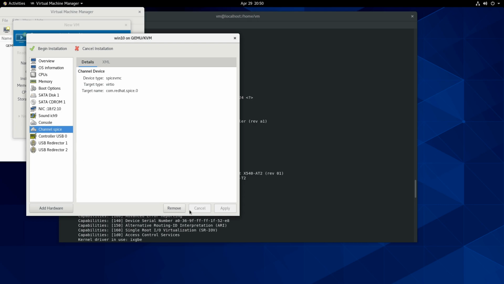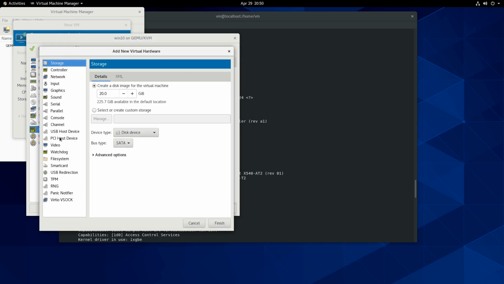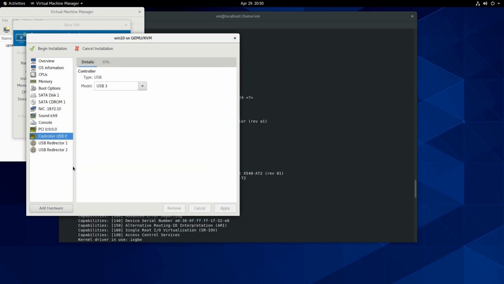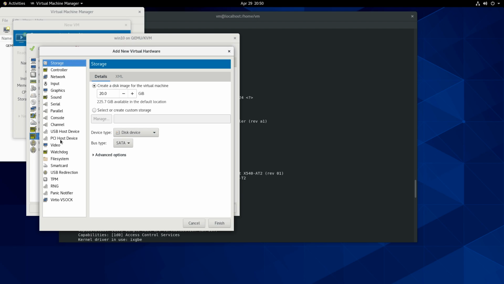And what else? Channel Spice, we can remove that. Okay, so what do we need? We need our graphics card, the one that we passed through. So we'll find it here, and I'm using a 950. The GPU itself, and then the audio portion.